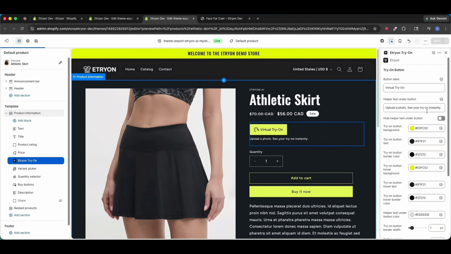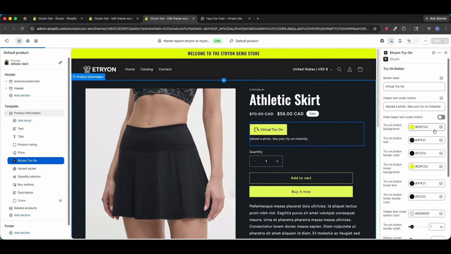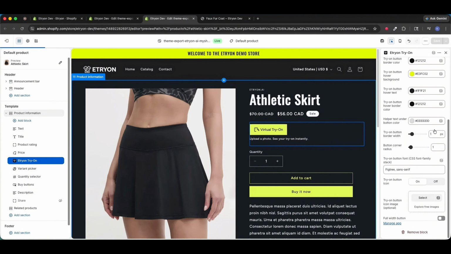In the theme editor, you can also adjust the button placement, styling, and storefront text to match your brand.